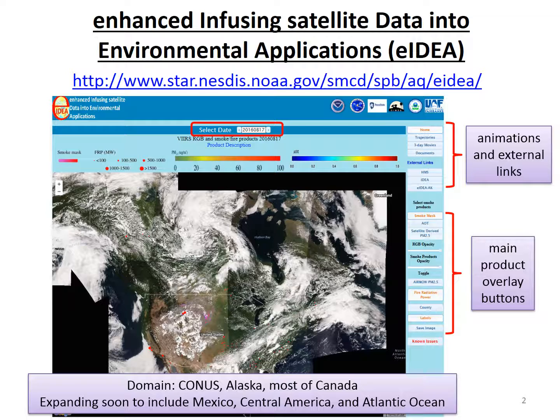Here is the eIDEA URL and homepage. Note that you can also find eIDEA by Googling NOAA eIDEA, which is easier than typing in this long URL. eIDEA was developed to specifically address the needs of forecasters who require timely data and imagery in a simple, easy-to-use interface. eIDEA was designed to be very simple and uncluttered.